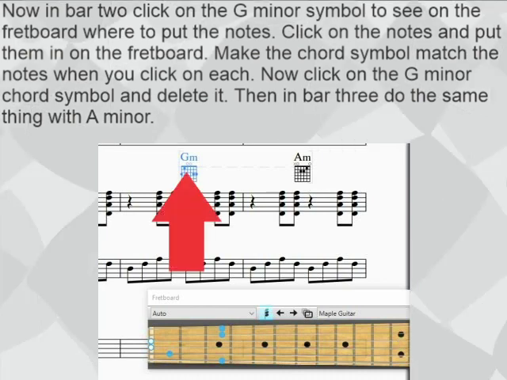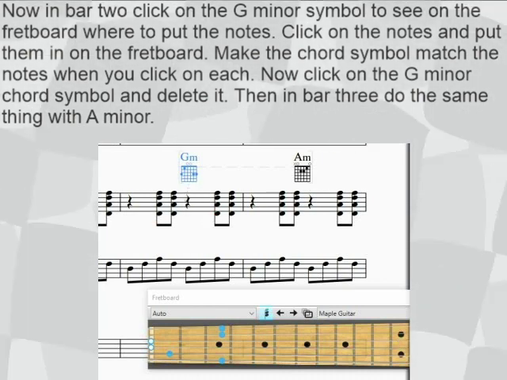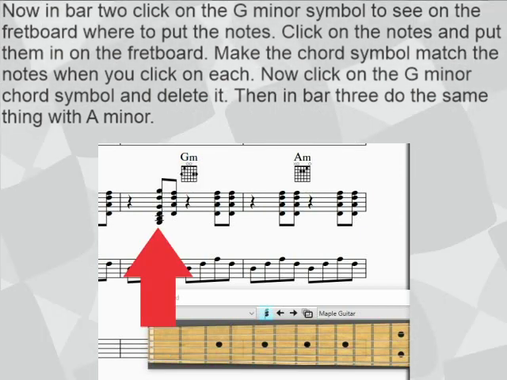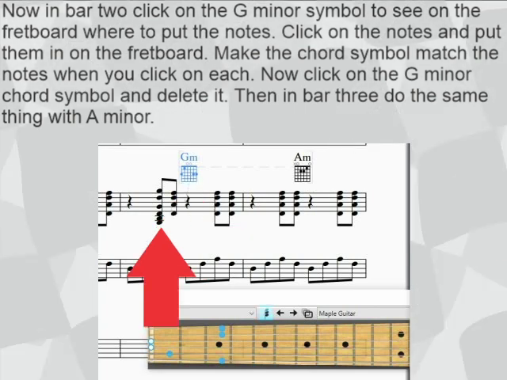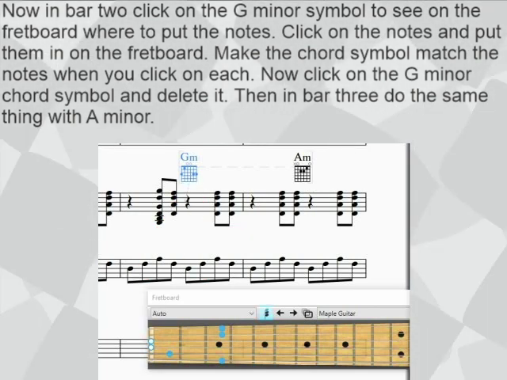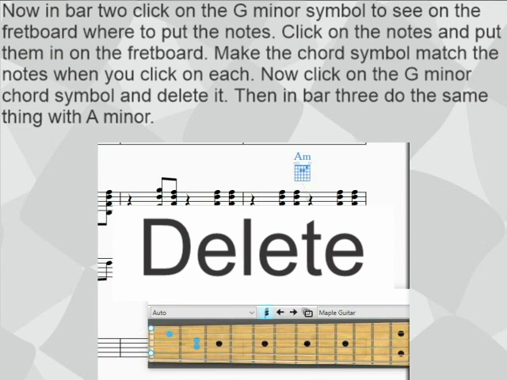Now in bar 2, click on the G minor symbol to see on the fretboard where to put the notes. Click on the notes and put them in on the fretboard. Make the chord symbol match the notes when you click on each. Now click on the G minor chord symbol and delete it.